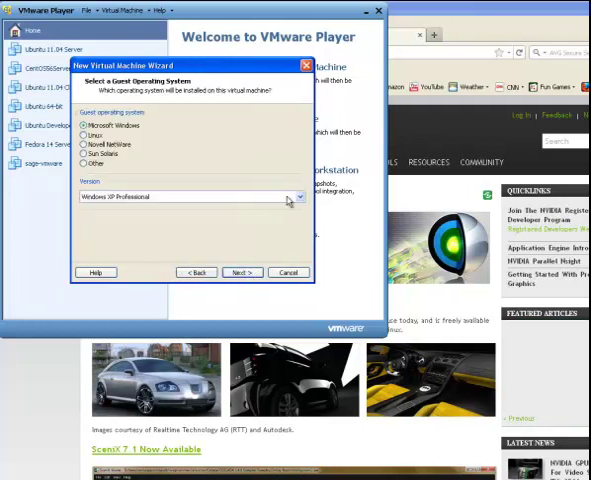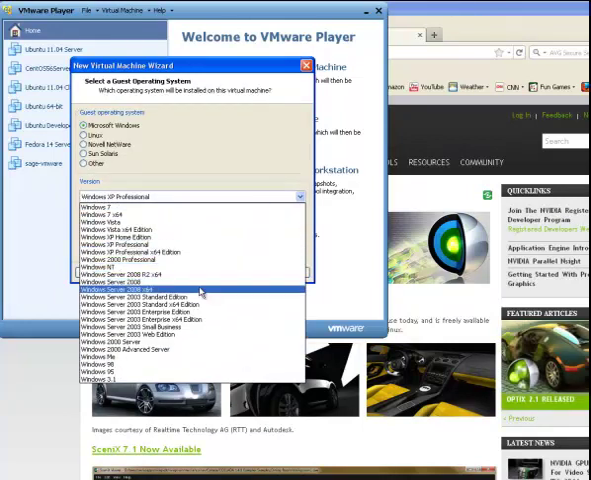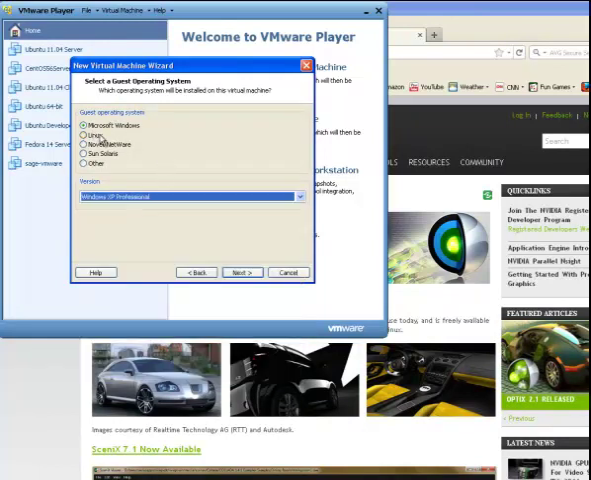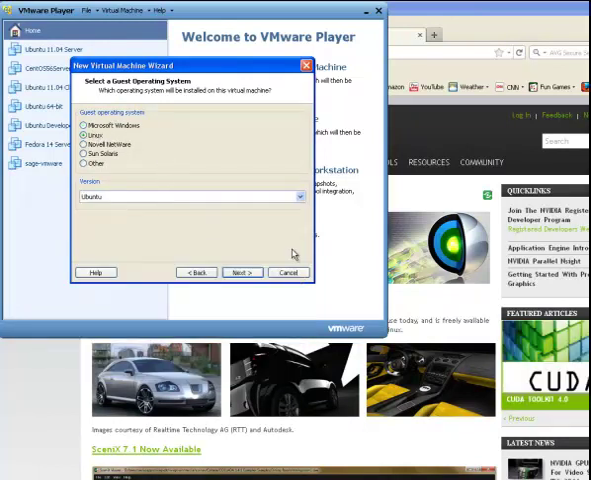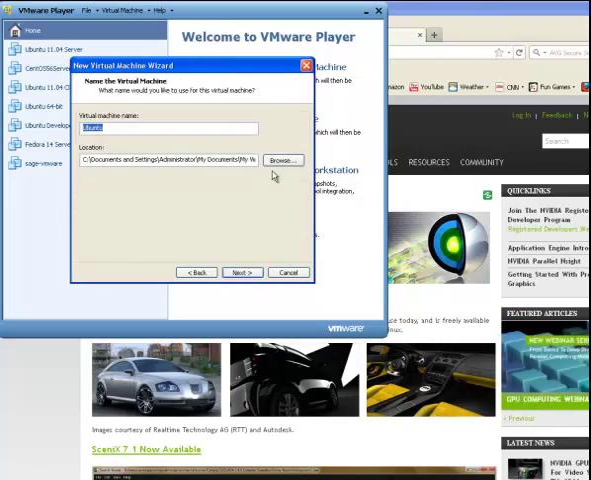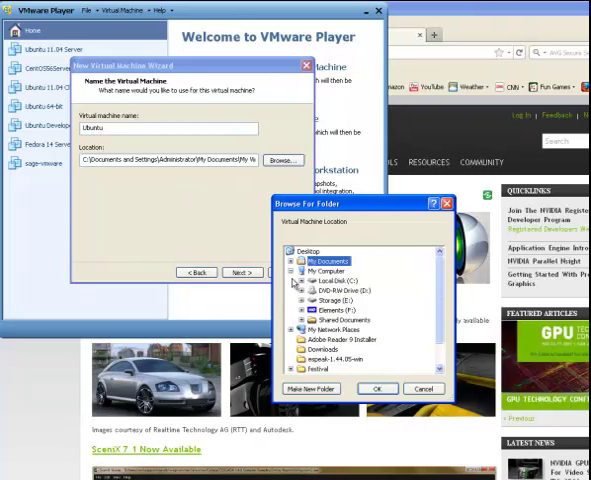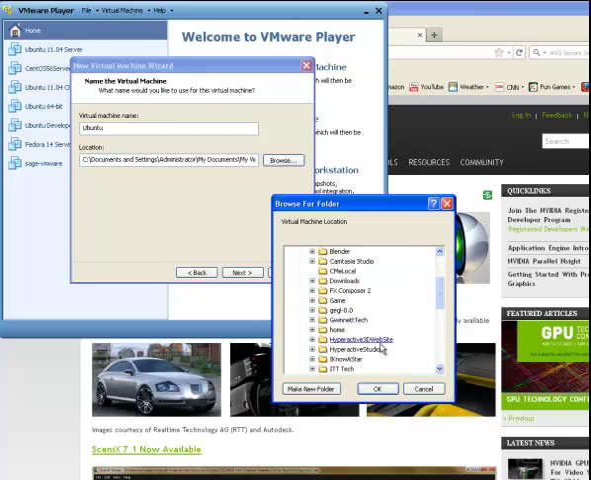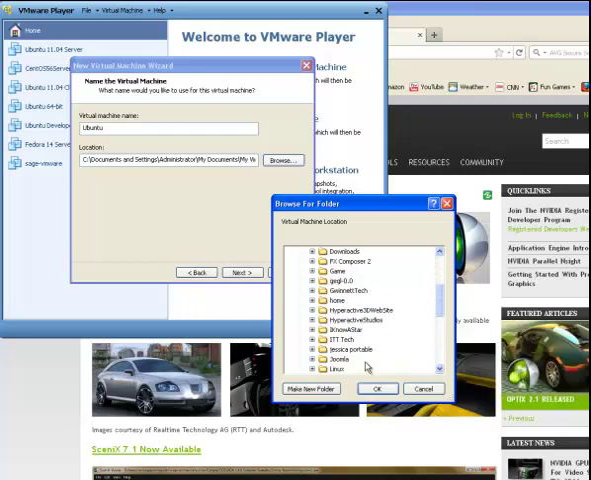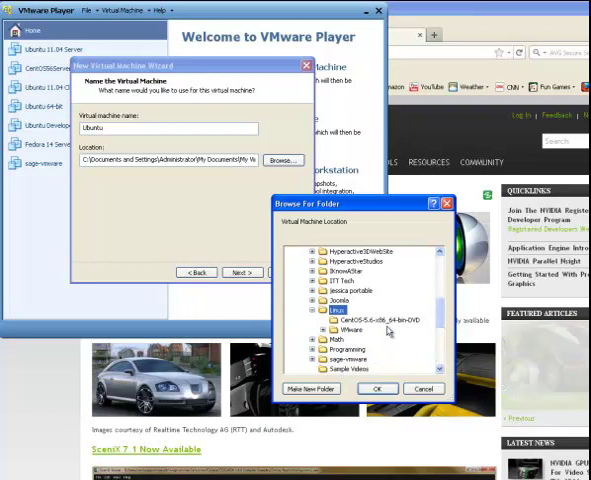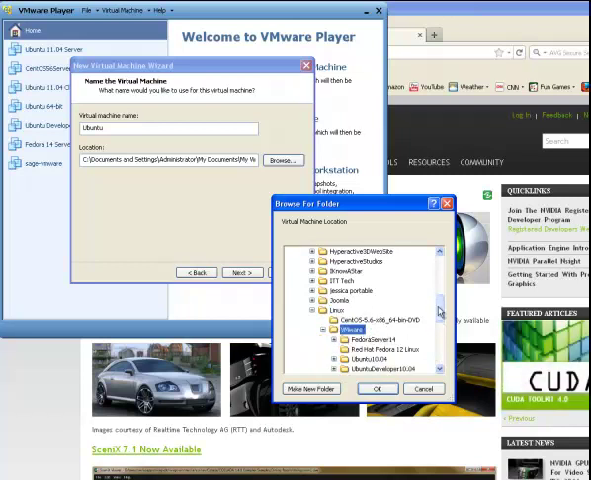Alright, so next here. In this case, I'm not interested in Windows 7, I'm interested in Ubuntu. So I choose Linux, and by default it's going to go to Ubuntu because that's the most popular choice. I'm going to say next. Ubuntu here. Okay, cool. I'm just going to throw it on one of my drives here. I'm going to throw it into eStorage, I think. Oh, I don't know, probably Linux. Yeah, that sounds pretty good.